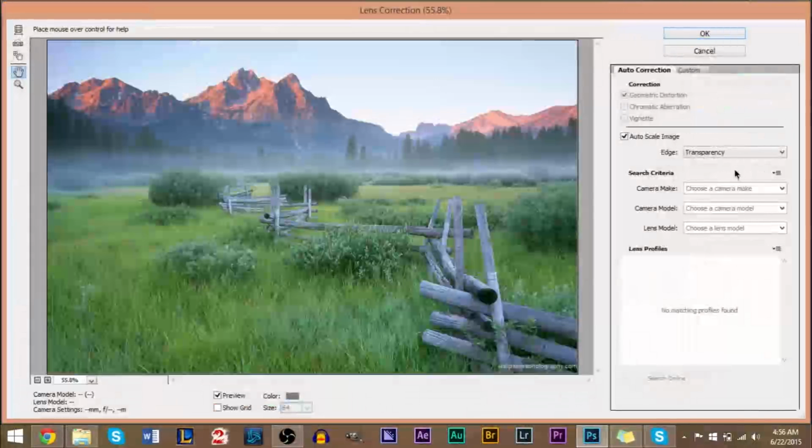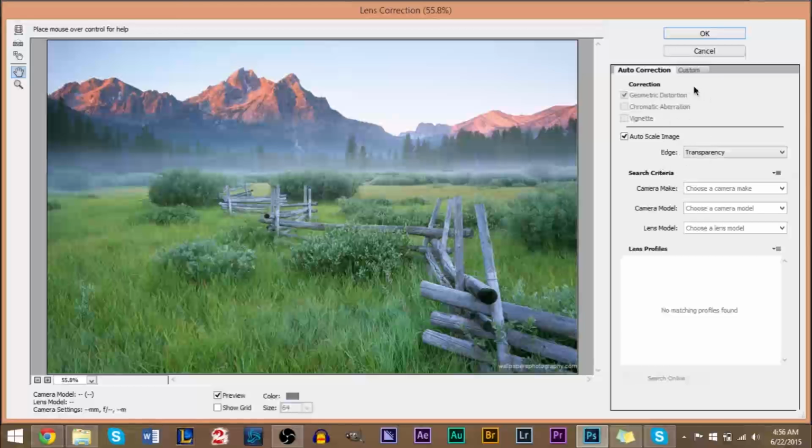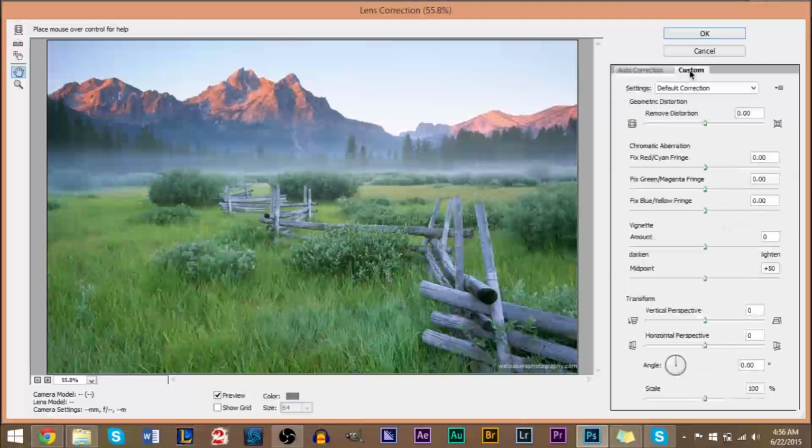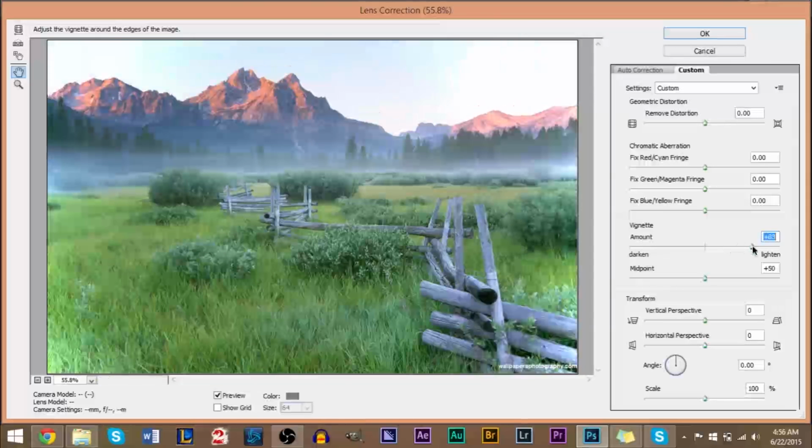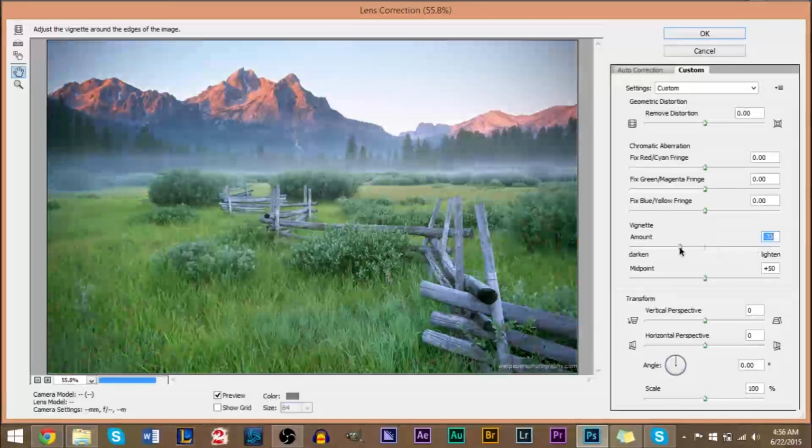Now there are several options here you could play with, but the one I'm going to be showing you that's a really good one is if you go to custom, go down to vignette, and you can either add a white vignette if you have a sort of dark picture, or you can add a dark vignette if you have a bright, very light picture.